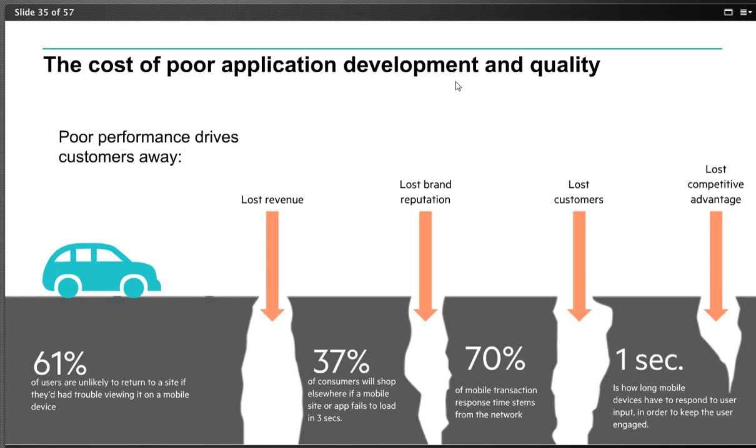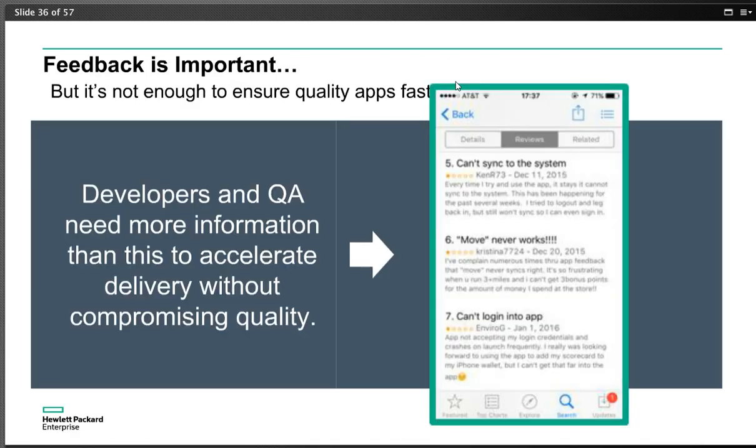As you can see in a different study here, 61% will not return to the site if they can't view it on a mobile device. 37% will shop elsewhere if a mobile site or app fails to load in 3 seconds. All of these have repercussions on your brand reputation, translating into lost customer revenue as well as erosion in our competitive advantage.